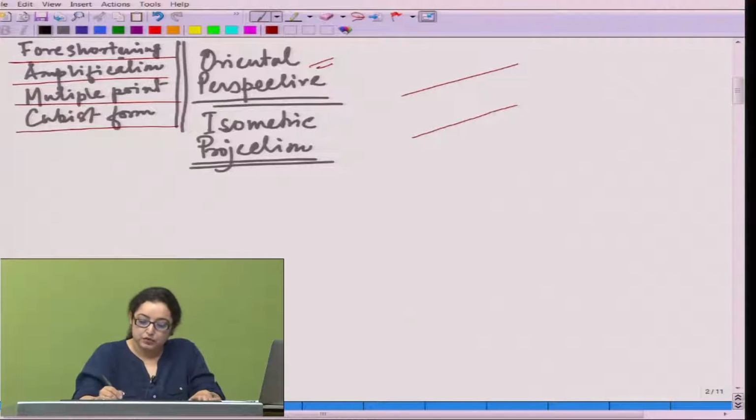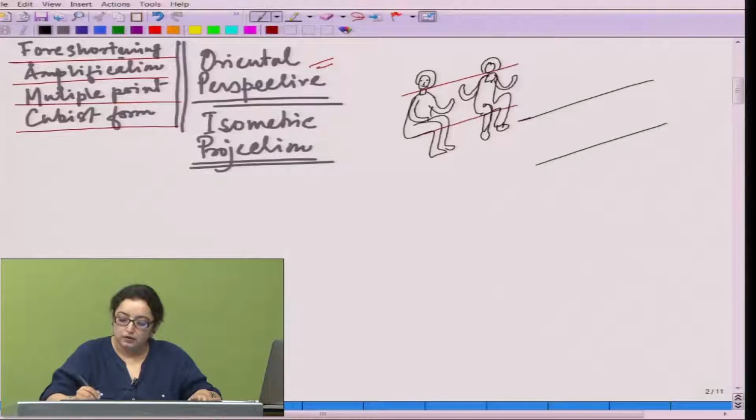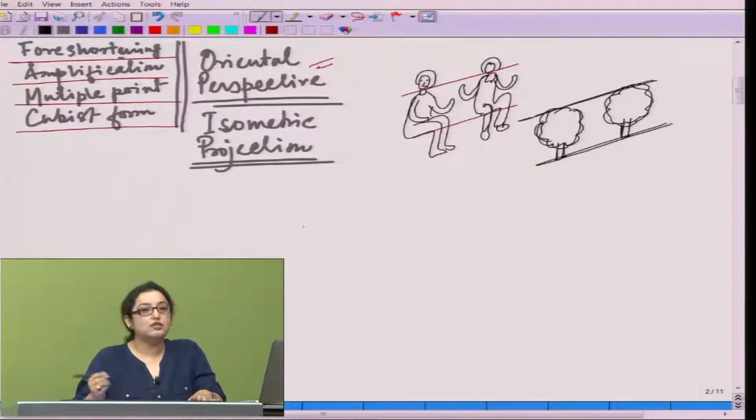So, in this perspective, if you see a person sitting here, and another person sitting further back, there will be no scale difference. So, maybe for example, if you have a tree that is close to you, another tree that is farther back from you, they will also look the same. So, that is how you see in Japanese or Chinese perspective.